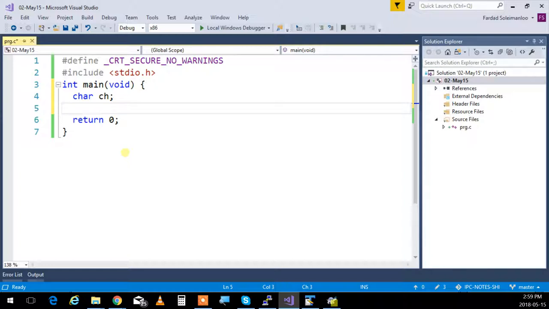Then they said, okay, but that's for a character. I want to hold an integer. I want to hold a number in it and do math with it, do something with it. The smallest integer is a character, minus 128 up to 127. One bigger than that is called a short integer. Okay? Short integer, I'm going to call it sh. That can go from minus 32,000 up to positive 32,000.